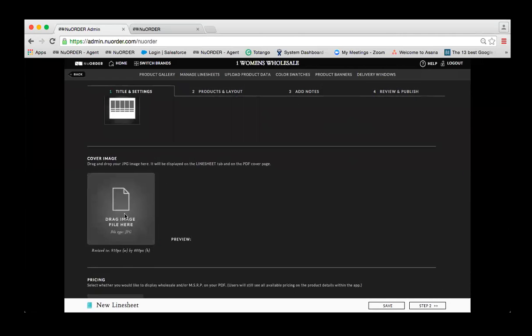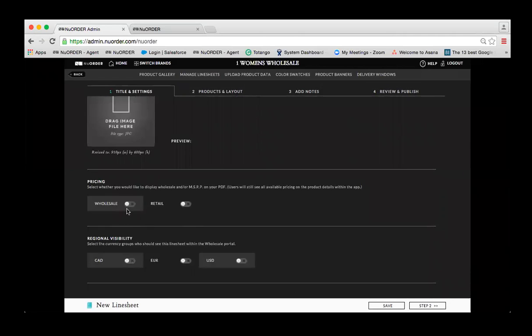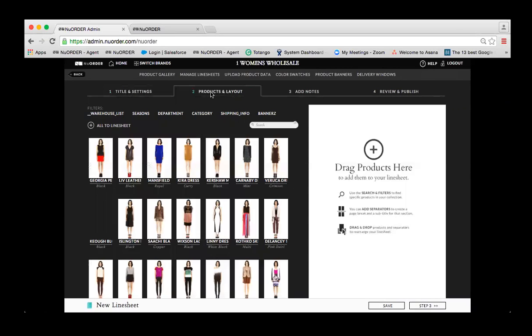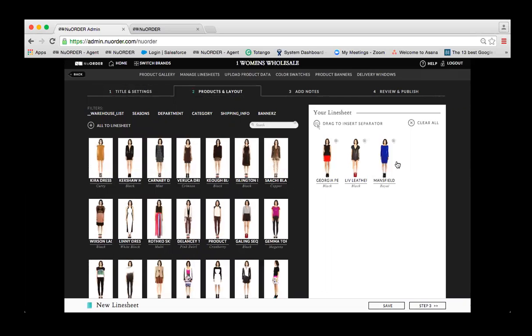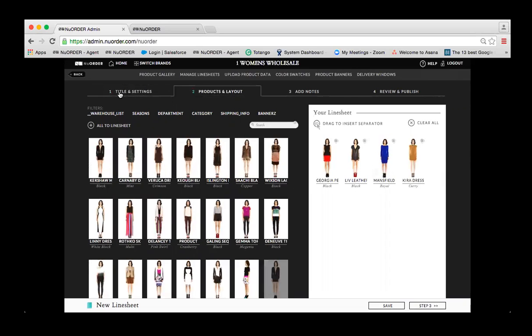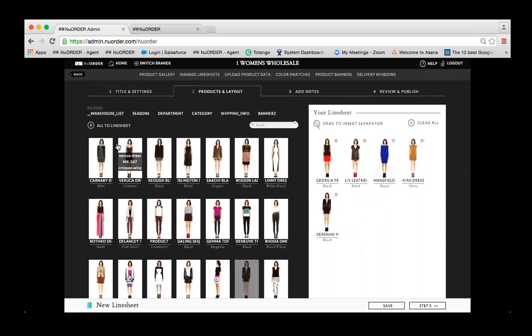You're going to go ahead and drag and drop a cover image. You can choose to toggle on or off wholesale and retail pricing. And then you're going to choose your regional visibility. So all the top items have the promotion running on them. So I'm going to drag those items into the line sheet.